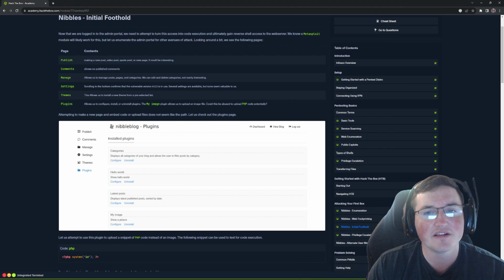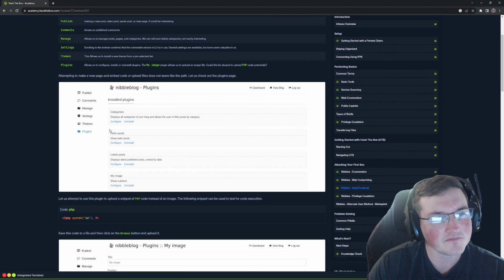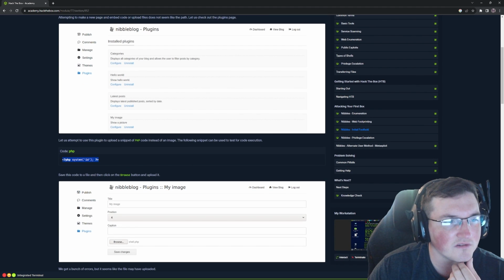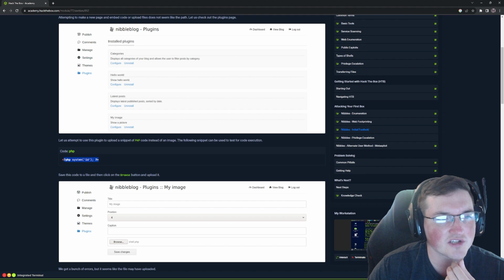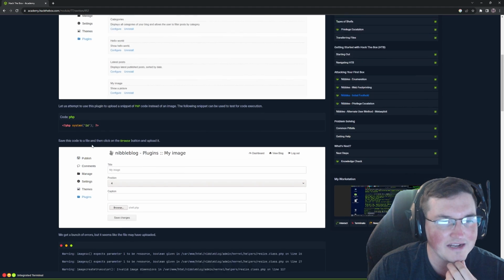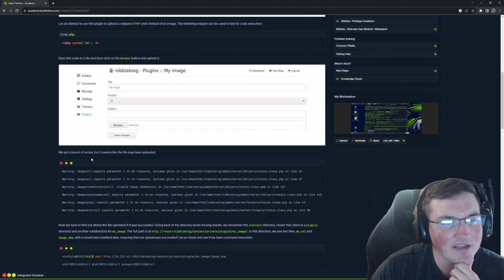Well, we know that it's going to read PHP because it's built on PHP. So if we could upload a PHP file and then run it, we'd be in pretty good shape. You can see they use this little one-liner. This is just to test it. It's just going to give us system ID if it works. So they put that in where the image is supposed to go in the file. They save it, and then they upload it.